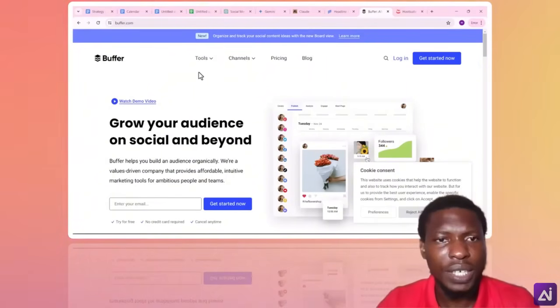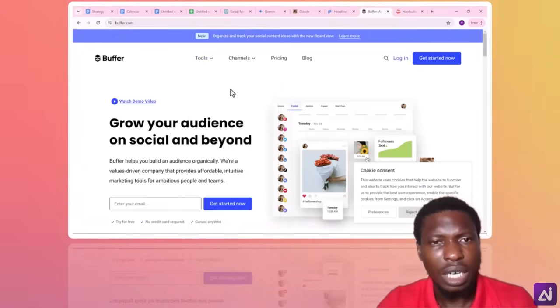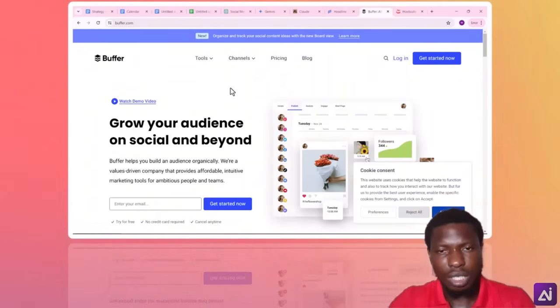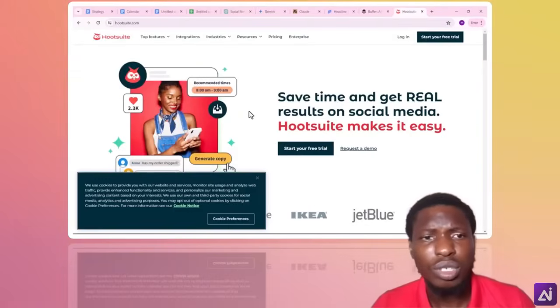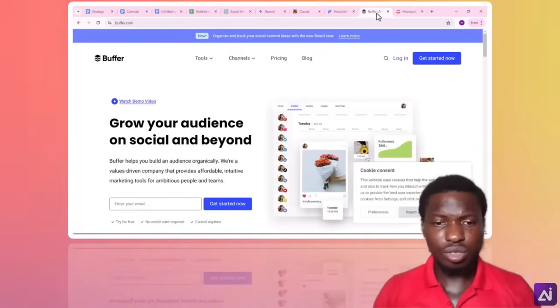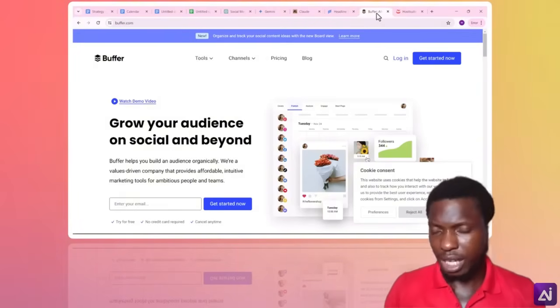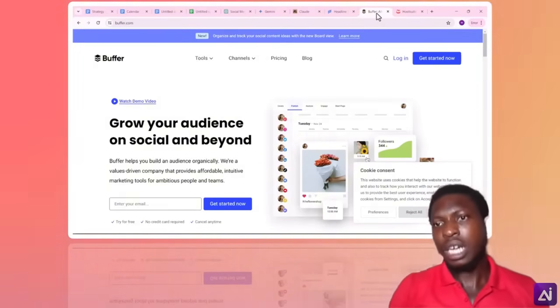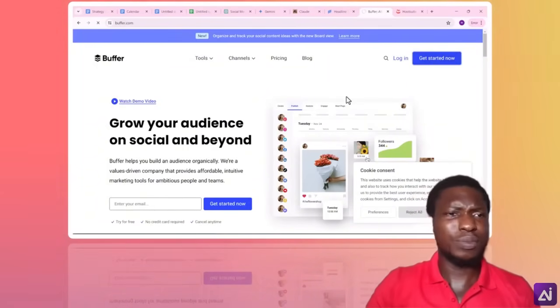So this is Buffer, and it's similar in a kind of way, and I'll show you. You can actually create the content on Buffer. You can expand on a particular topic and have amazing captions for your content and whatnot. The same thing is applicable on Hootsuite. Okay, so now I'm going to sign into Buffer on an account that I already created, and I've added social media platforms there. I'll show you the process, but you just need to click on get started now, and it's pretty simple.